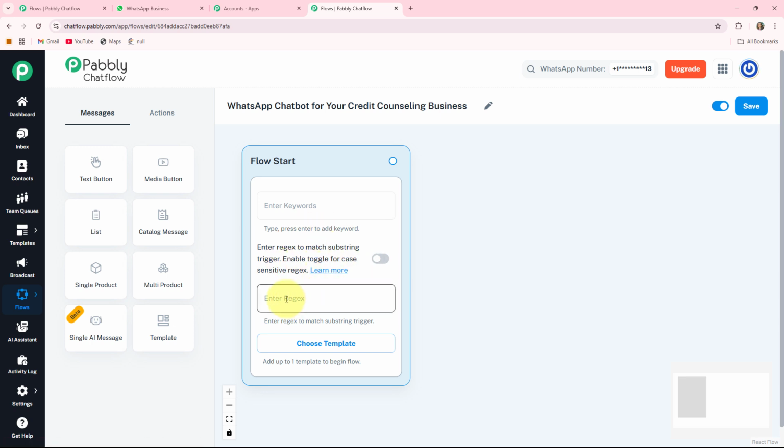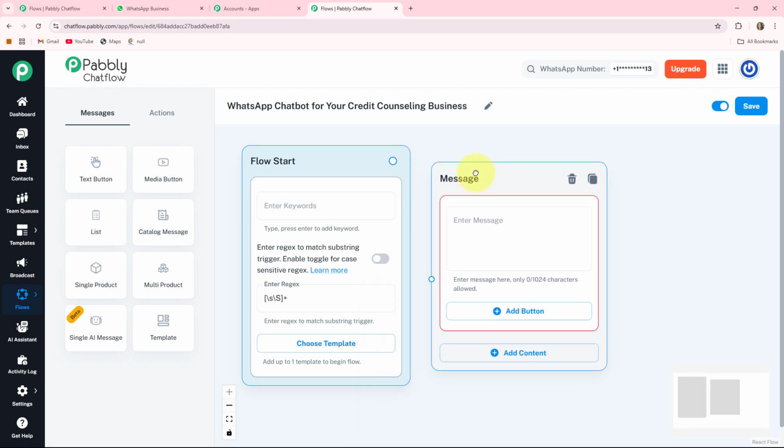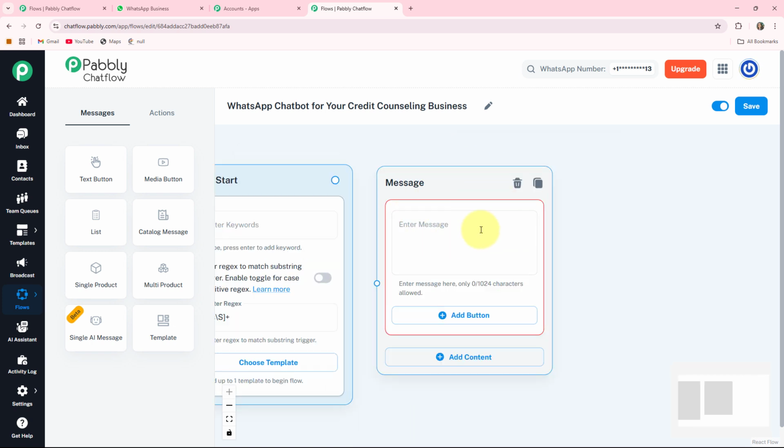So here I am entering the regex. Here I write it. With the help of this regex, your bot will respond to any message that your client sends to your WhatsApp business account of credit counseling. Now I want to write one welcome message for my client. For that I am taking one text button. It will provide me one enter message box. I'll drag this box here and write one welcome message.